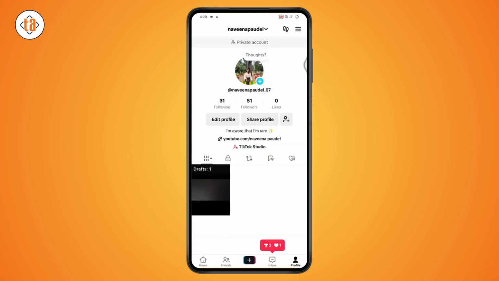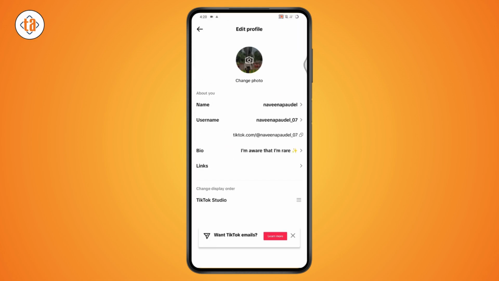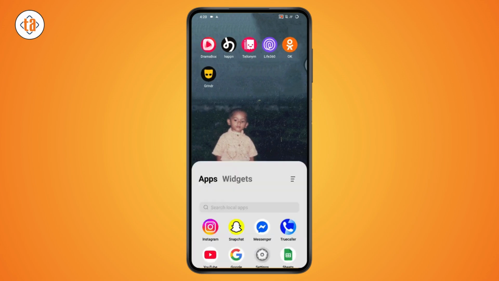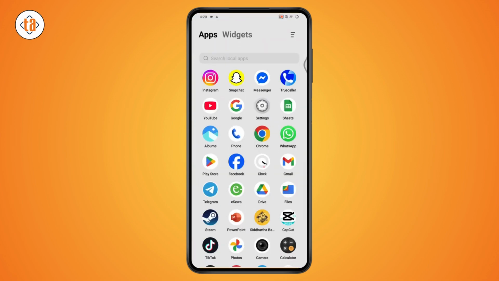Now on your profile, you need to go with the upper right, which has that 3 horizontal lines, and then tap on settings and privacy. Or you can also go with edit profile. And here you will have your TikTok link, right? Your username. So you just need to simply tap on the link that you have below the username of your TikTok. After copying the link, now you need to open up your YouTube.